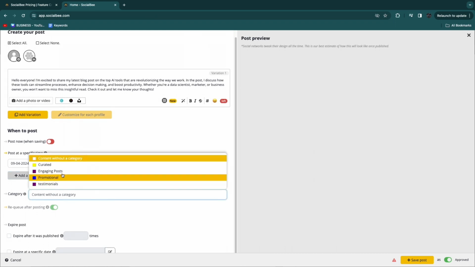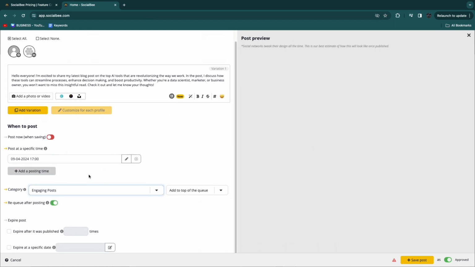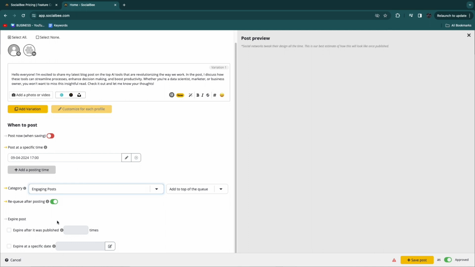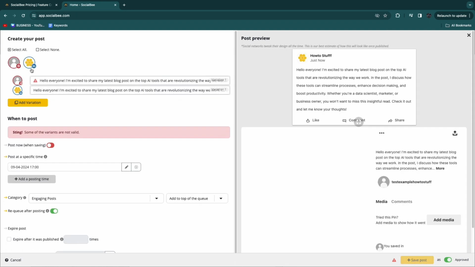Now you can enter it into a category, for example, engaging posts. And now you also have some more things you can do right here. So you can expire the post, so then it will be deleted after some time. And now simply go and click on save post. And now when you click a social media profile right here, you can see what it will look like. So this is the post here.